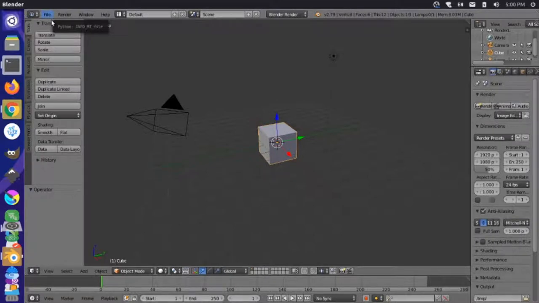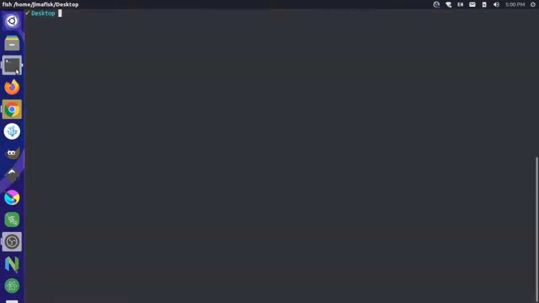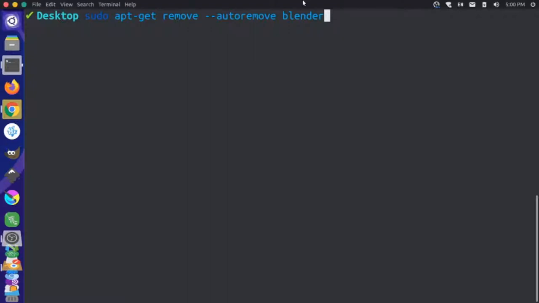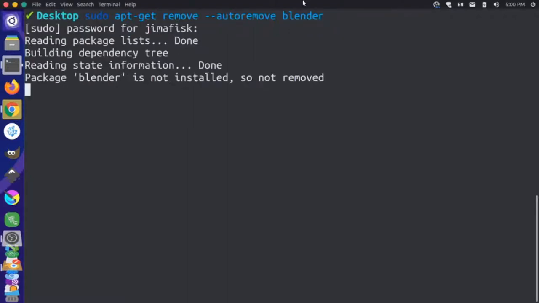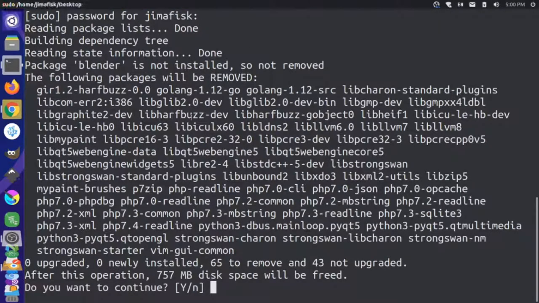But the first thing I want to do here is uninstall the version I'm using currently. So if I go to my terminal here and I bump this up, I can paste this command. So I'm going to sudo apt-get remove the Blender program here. I'm going to run that and just pop in my password and then let that run. And then it's going to ask me if I want to continue freeing up this disk space. I'm going to say yes.